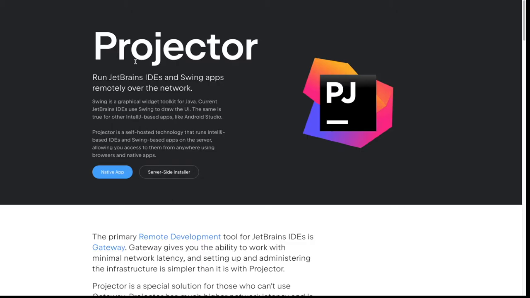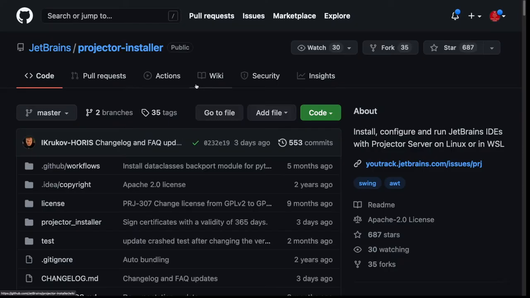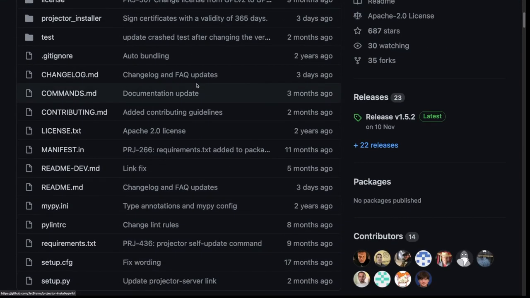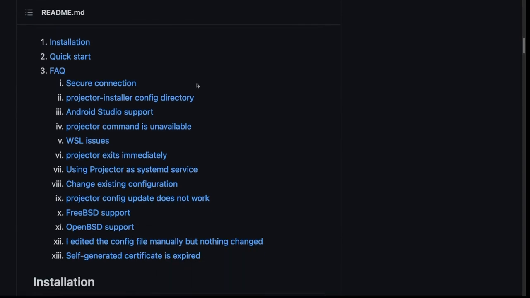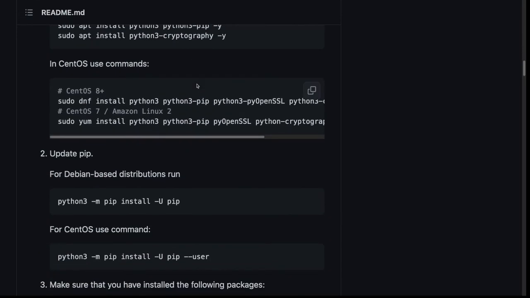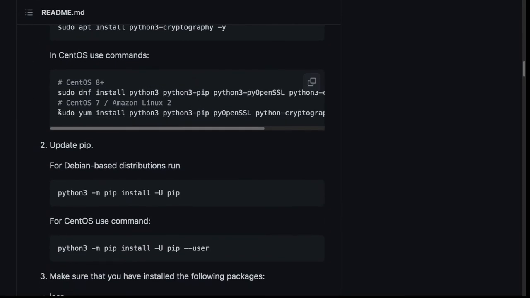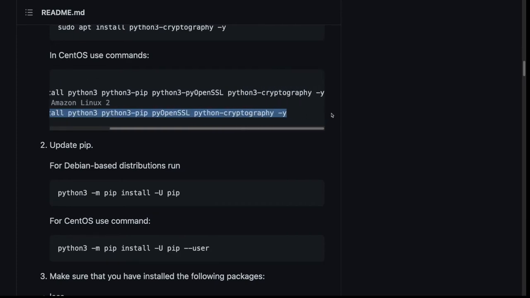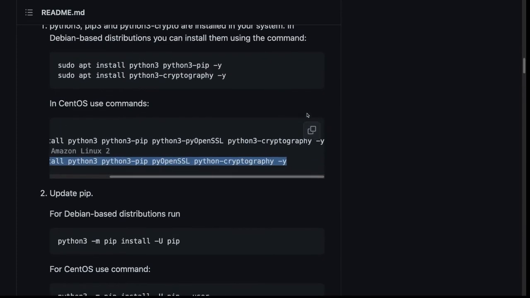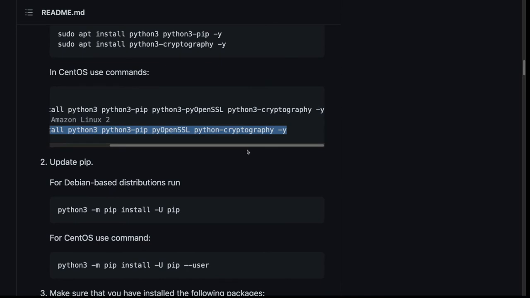So to install Projector on a server, we have to use the server side installer. This native app is for the local installation on your machine. This is the server side installer. So here we have instructions on how to install this one. So we have to use the instructions applicable for Amazon Linux 2.